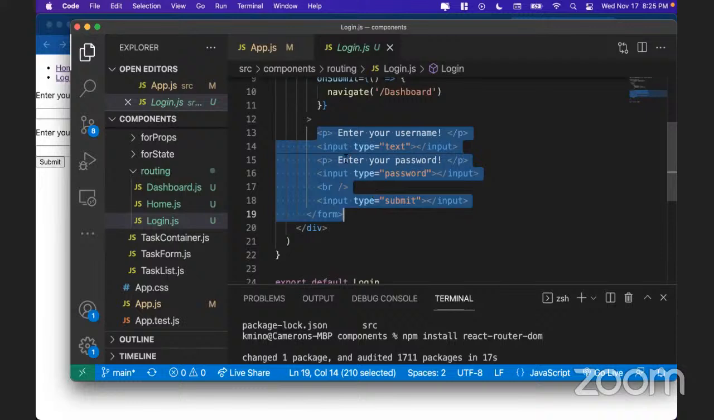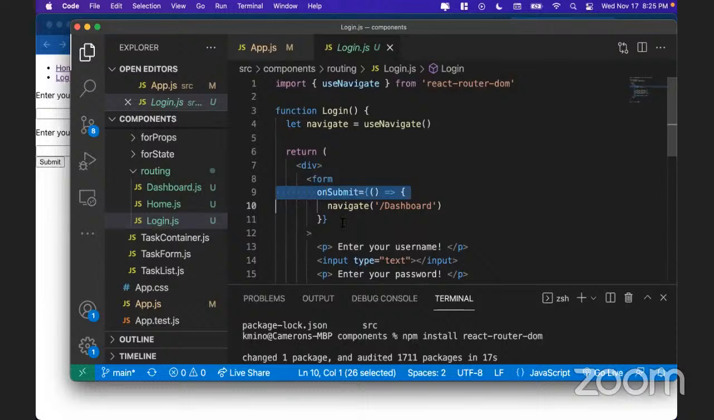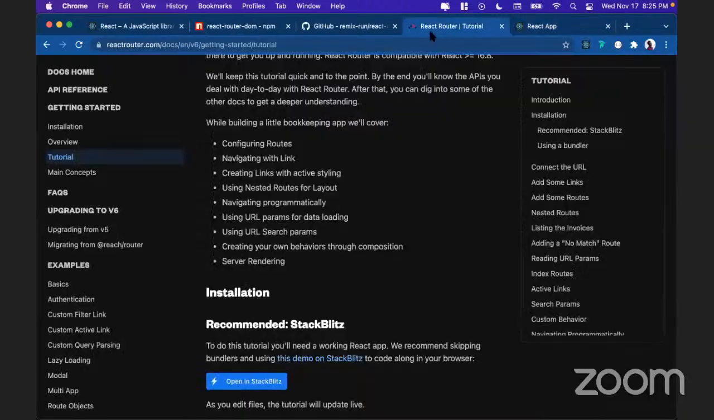But for the purpose of the example, all this form is doing is just presenting itself, letting users type into it. And then when the submit button gets clicked, it triggers this form's on submit function, which does a programmatic navigation. Programmatic navigation is a feature of React Router, right?